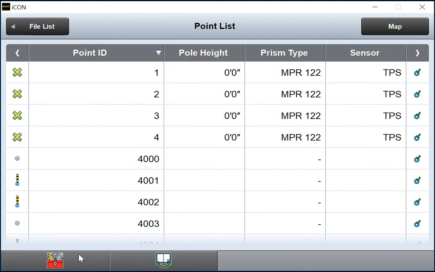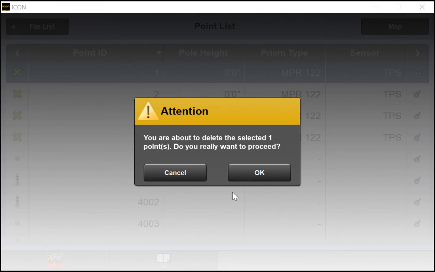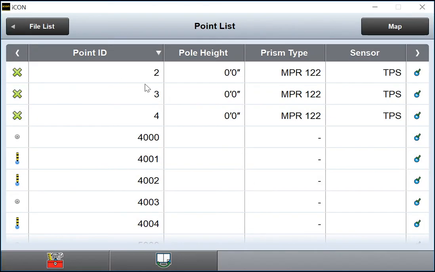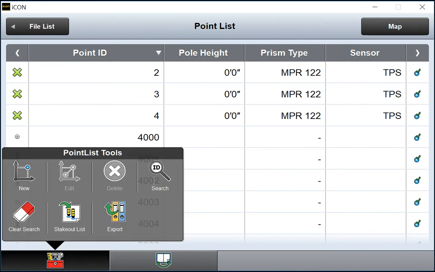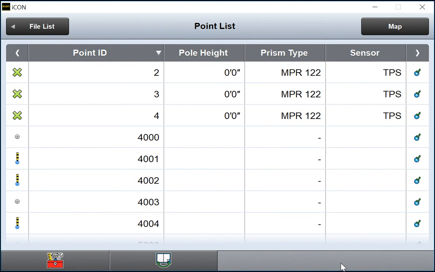Delete will delete the selected points. Search will send you back to the search method screen. Clear search will clear your search criteria and show you every point available in the files.